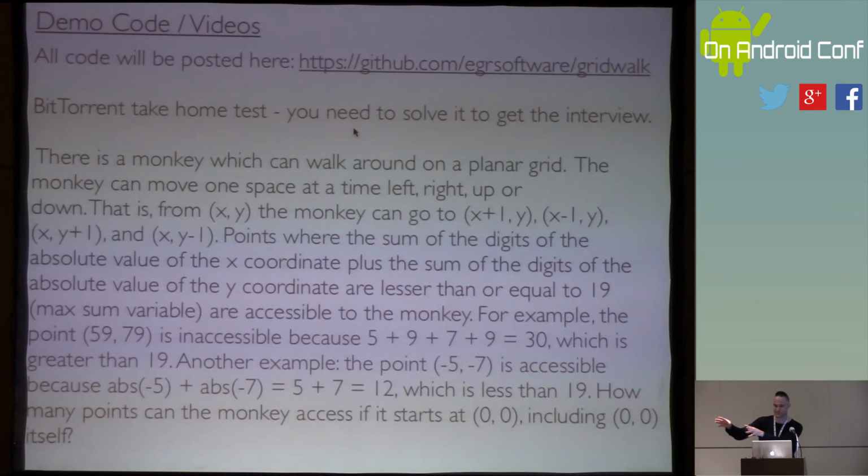Nonetheless, I went in there, and their take-home test is this really fun little problem that you can solve in half an hour, 45 minutes with a really bad solution, something that will not run on a mobile processor at all. But it turns out that it's a perfect little problem, and it's very neat.